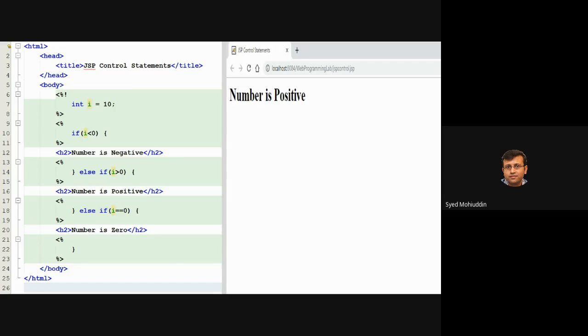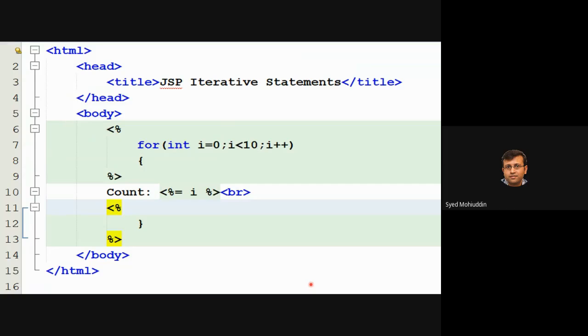Now, in the same way, let us look at the for statement. This for statement also looks a little confusing here because we are using it in a JSP tag, but this is the same for statement that we have in Java. It's exactly, absolutely the same.